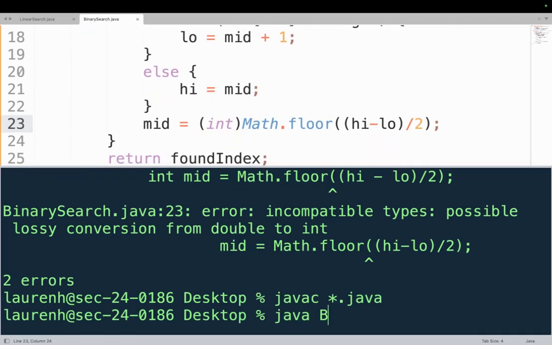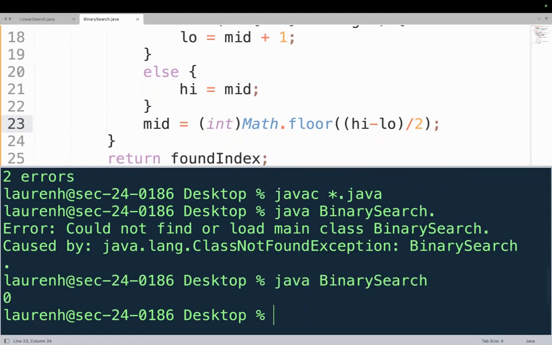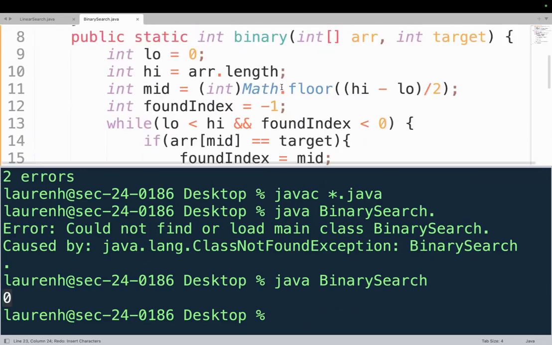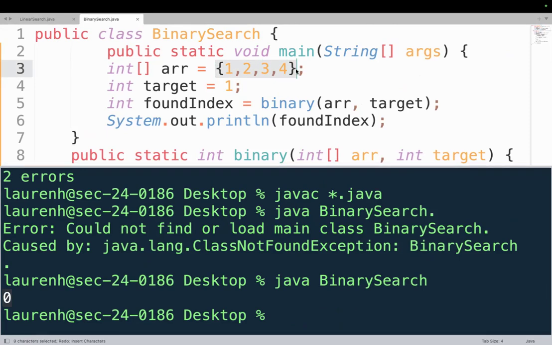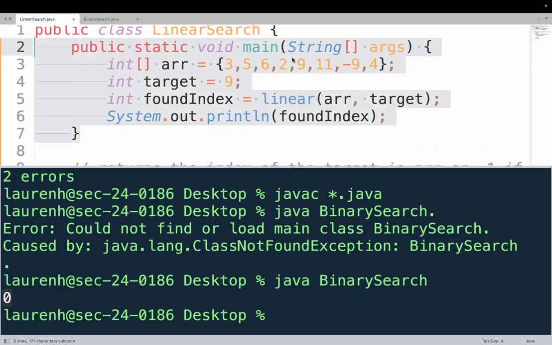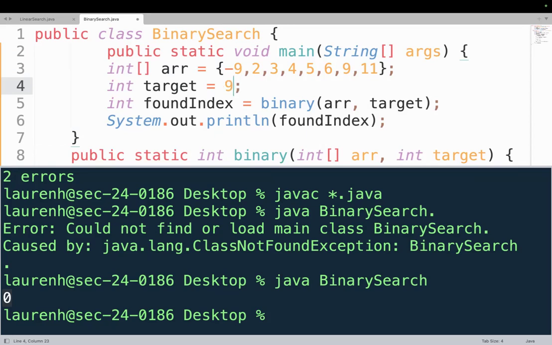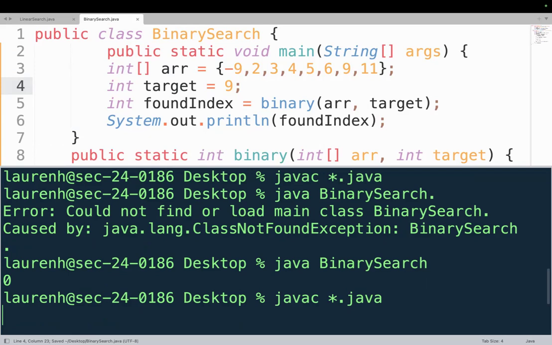Okay, and now we can run this Java binary search, and it returns 0. So that actually did work. That's amazing. And if we put this array back to what it was, which was -9, 2, 3, 4, 5, 6, 9, 11, and we go looking for 9, we should find it in position 0, 1, 2, 3, 4, 5, 6. We should find it in position 6. Let's make sure that that's actually what happens.